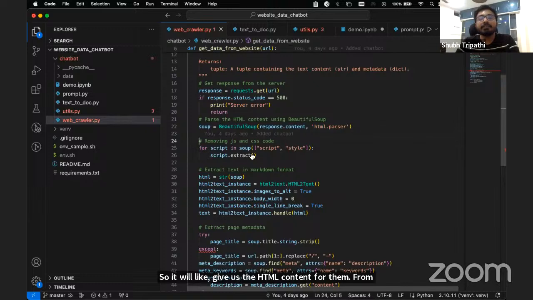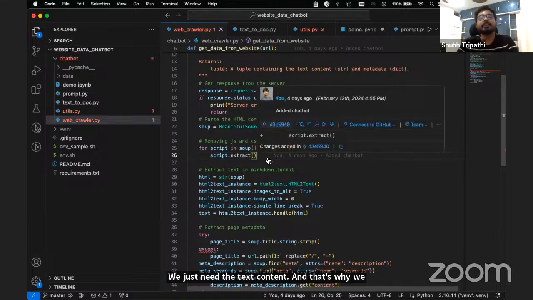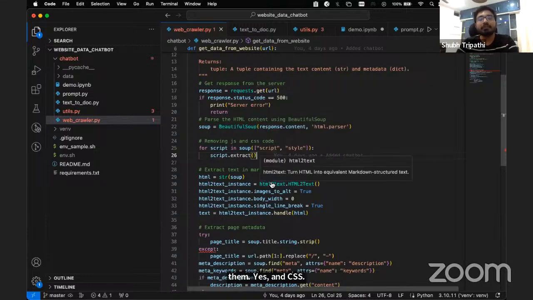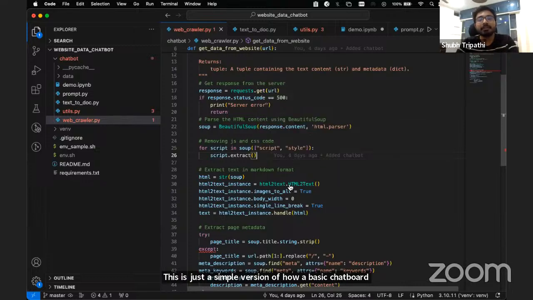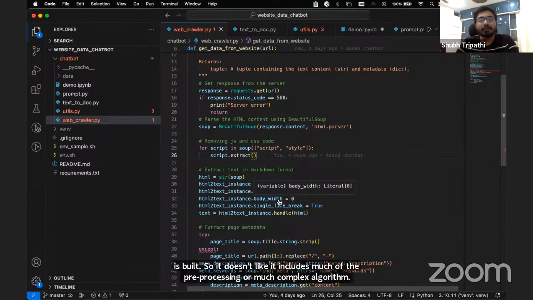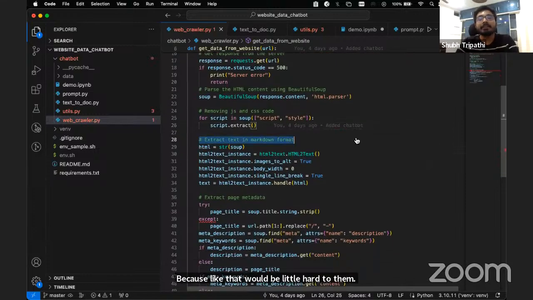And then we remove the JS and CSS code. JS means JavaScript. Why remove them? Because those are not relevant for answering customer queries. We just need the text content, and that's why we remove the JS and CSS code. This is one of the pre-processing steps, and you can add more pre-processing steps if you want. This is just a simple version of how a basic chatbot is built. It doesn't include much pre-processing or any complex algorithm, because that would be a little hard to demo. Then we extract text in Markdown format.